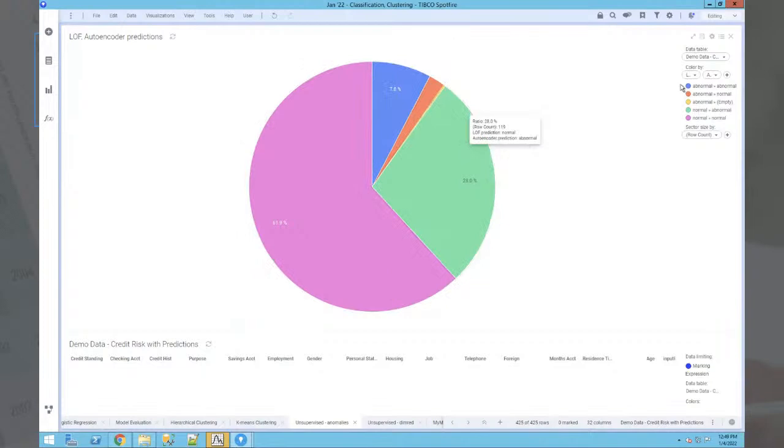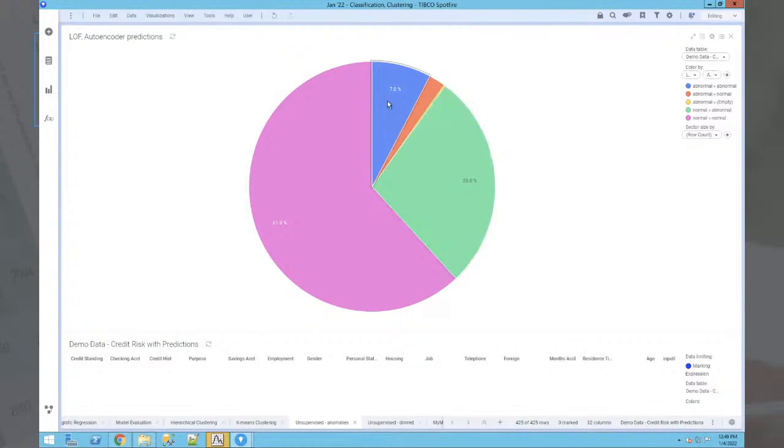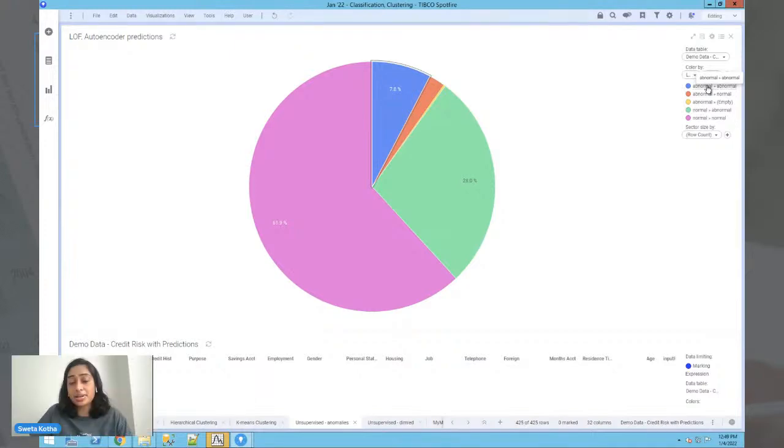So if we look at this pie chart, we're looking at all our demo data, our credit risk data again. And we're looking at where our models agree that something is abnormal. Here we can see that they agree on 7% of our data, as both these models agree that 7% of our data is abnormal. There's a good chunk of it that they both agree is normal. And there's somewhere they disagree on whether we have normal data or some type of outlier data.